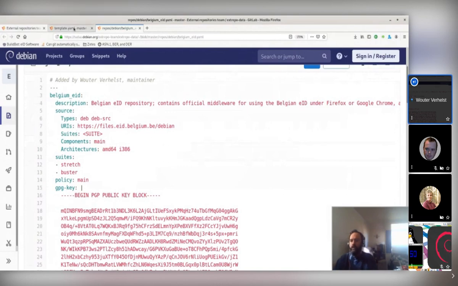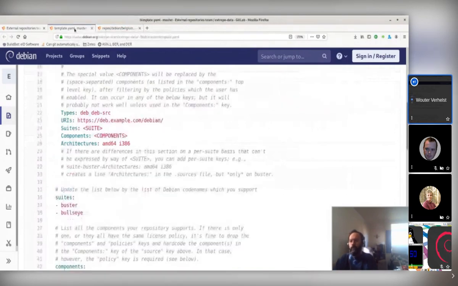Let me just go back to the YAML for documentation. So this block explains that if there are differences on a per suite basis, you can do suite buster architectures to say on buster we have those architectures, and you can do that for suites too. So it's definitely flexible enough to allow for that kind of oddities.